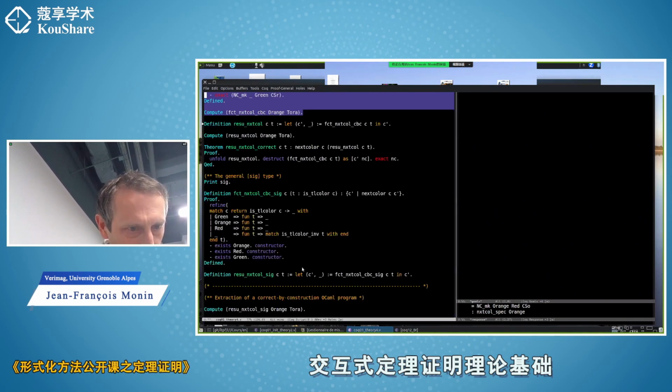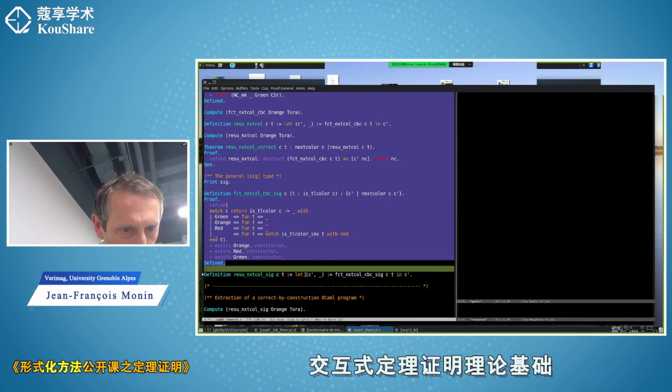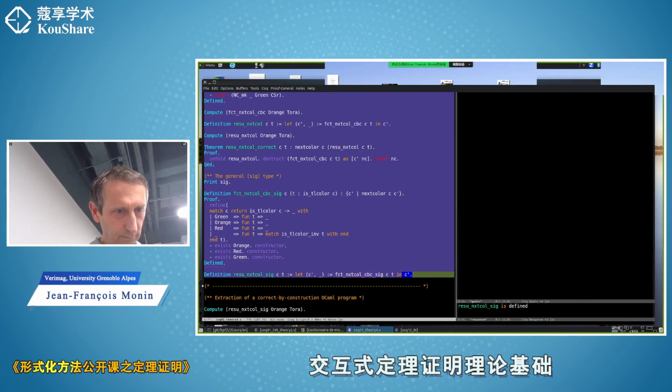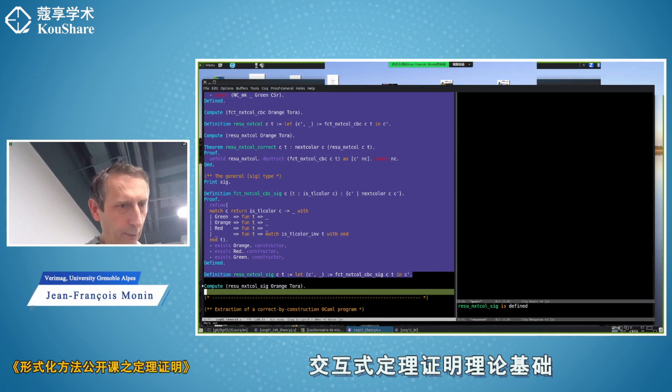So I say let C prime, and this is a placeholder for the post condition, but I don't want to use it, and I just return C prime. Okay, so this is a camel-like notation. Okay, so I compute now this new function.